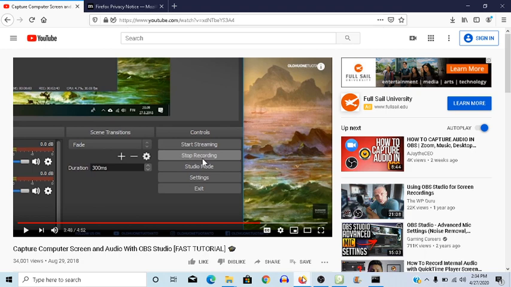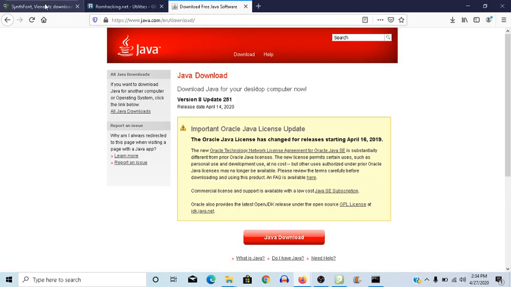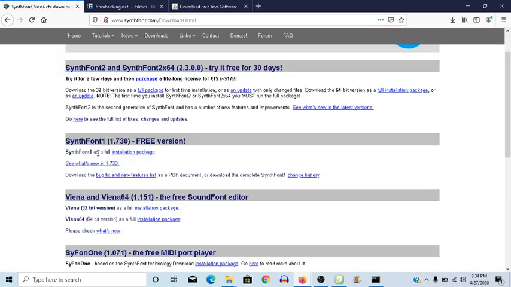You guys are going to need SimpFont, the first version, which is this one right here. I'll throw a link in the description below to download it. What you want to download is this part right here.